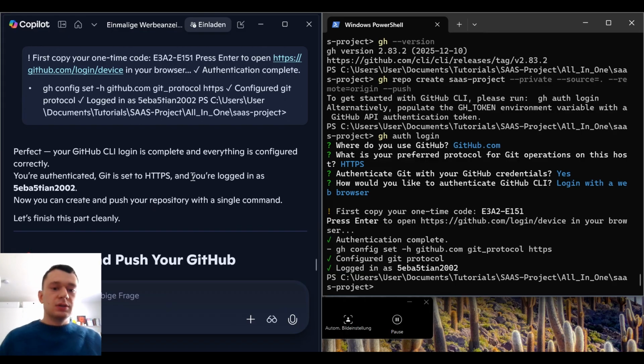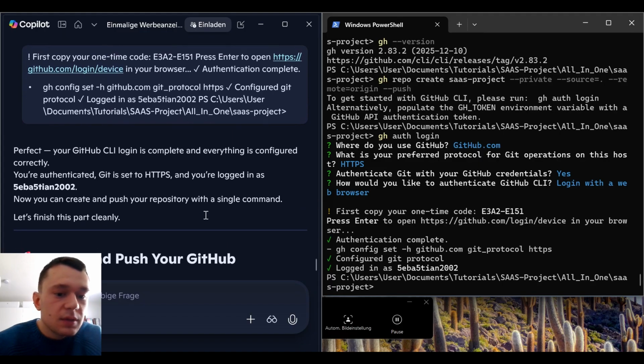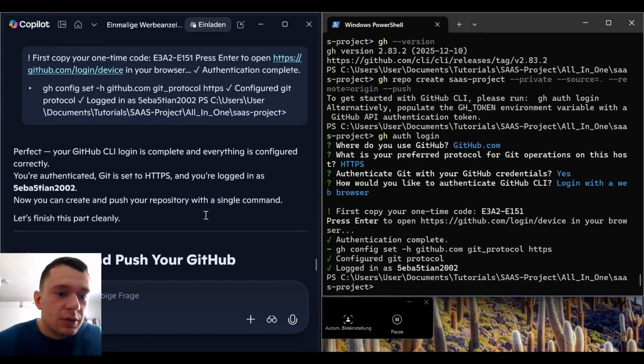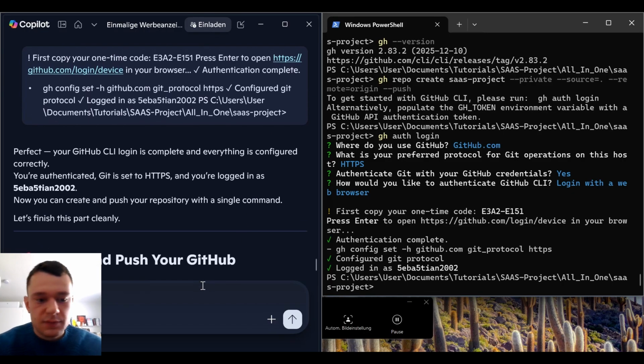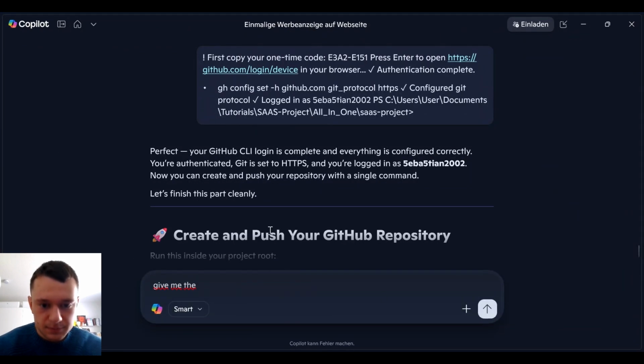Perfect, your GitHub CLI login is completed and everything is configured correctly. Your authenticated Git is set to HTTPS and you're logged in as Sebastian. Now you can push your repository in a single command. It's not loading. Is it? Okay.